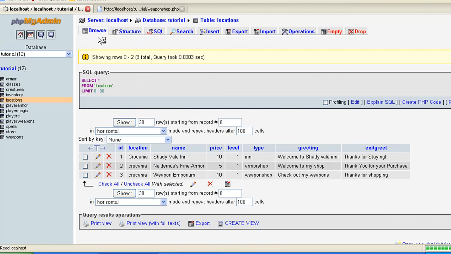And what we're going to do is create two new locations. We're going to call it the Weapon Emporium and Neodemus's Fine Armor, just what I named them. Price, 5 and 10. These are actually going to turn into percentages: 5% more than the average store, 10% more than the average store. Level 1, types, armor shop, weapon shop, and then the greeting and the exit.